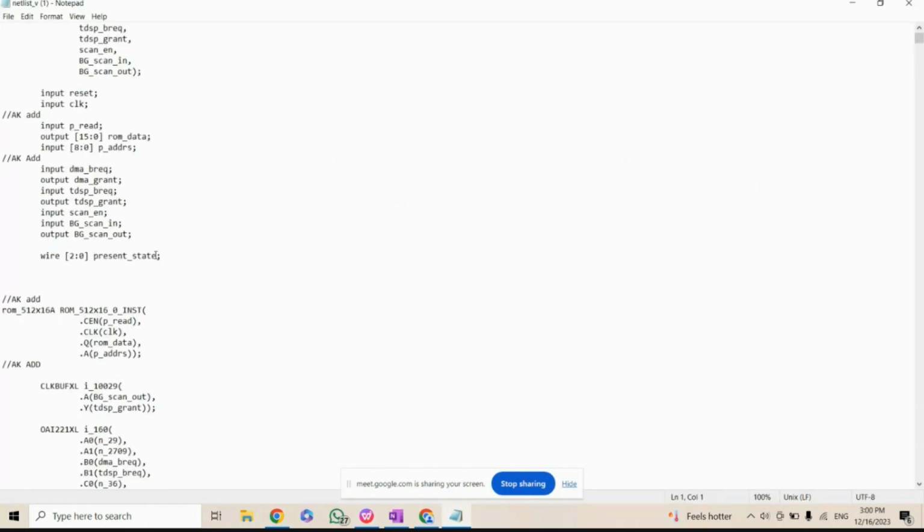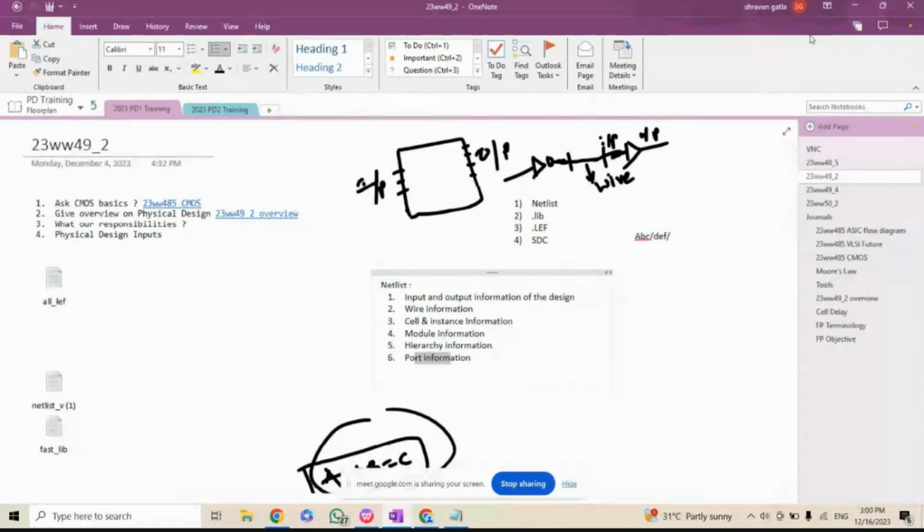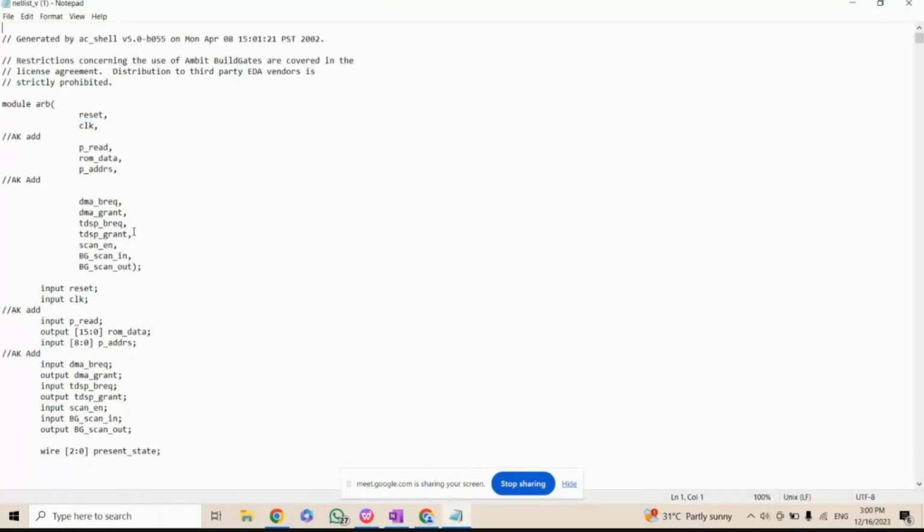Okay, so what we discussed in the netlist here, let's see. Input and output information of the design, wire information, cell instance information, module information, hierarchy information, and the port information. Let's see whether we have that information here or not.